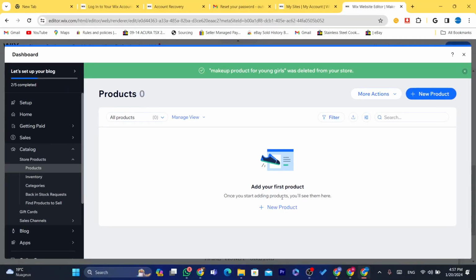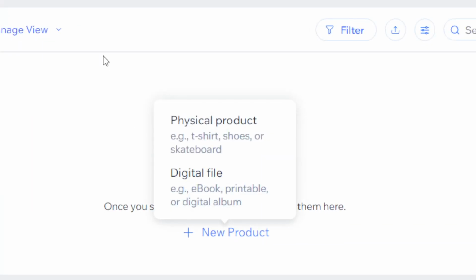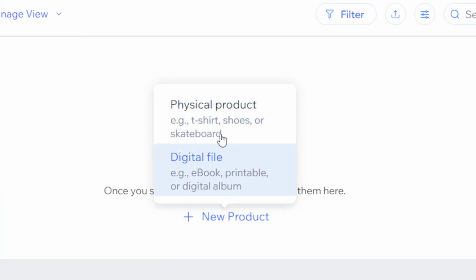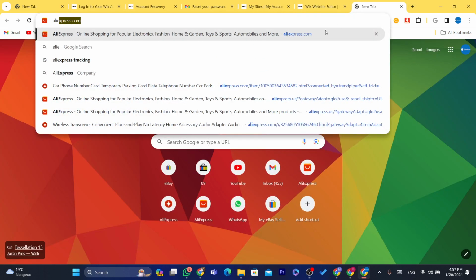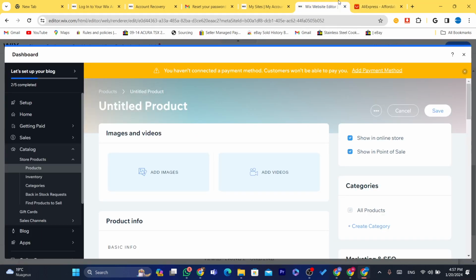You will need to add your first product. Click on add new product, and then click on whether you want to sell physical products or digital products. I'm going to sell physical products. And then what you guys need to do next is enter here the title of the product. So for example, if you are trying to dropship from AliExpress, or you have the items in your house and you want to sell them on Wix, you can just come up with a title.